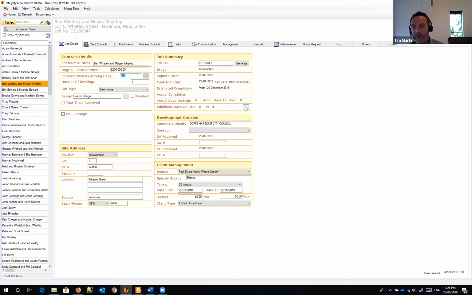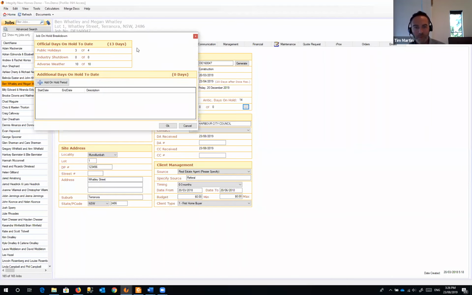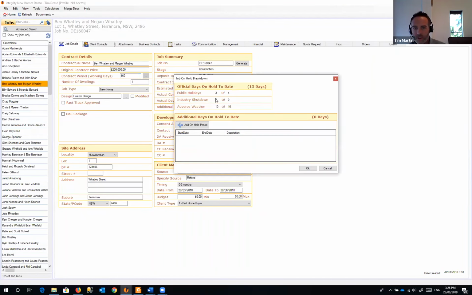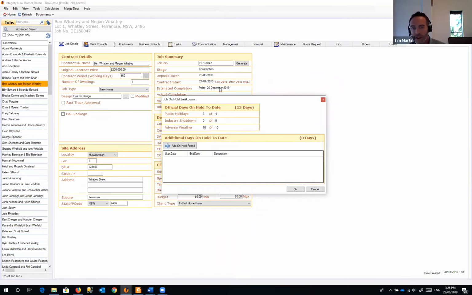We'll also find public holidays that are happening between the start and finish of a job as well. So here's a breakdown of that for this job, which is part way through. It's worked out that there'll be 4 public holidays until completion, and 3 of those have already passed. So 3 of those days have been added on to come up with the estimated completion date. Oh, sorry, 4 of those days have.